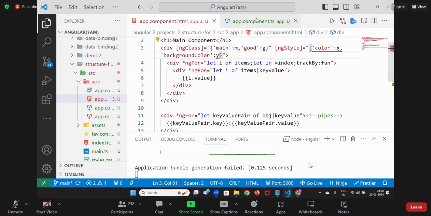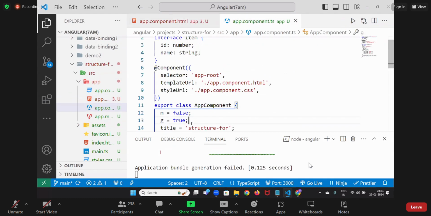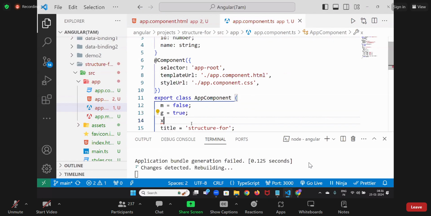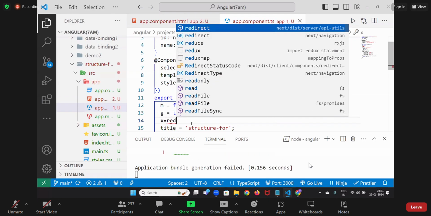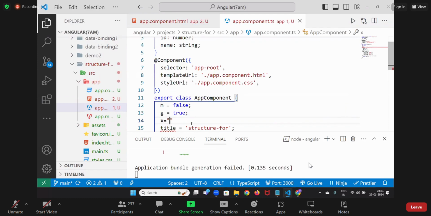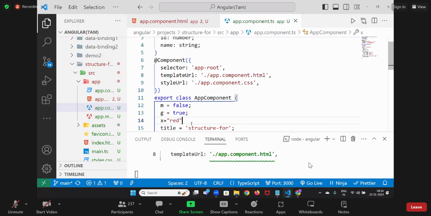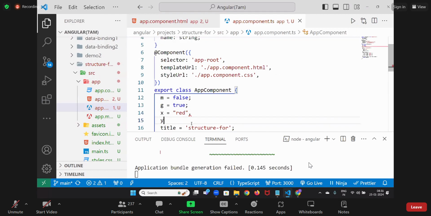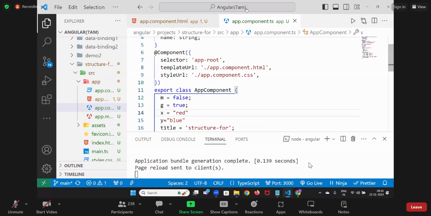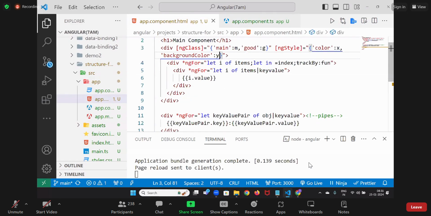That's it. Now if I go here and write it, instead of true or false, you should not write true or false here. You should write some kind of values. X value is red, in quotation marks, and Y value is blue. I'm just giving some random values. Now what will happen dynamically? The color value will become red and the background color will become blue.